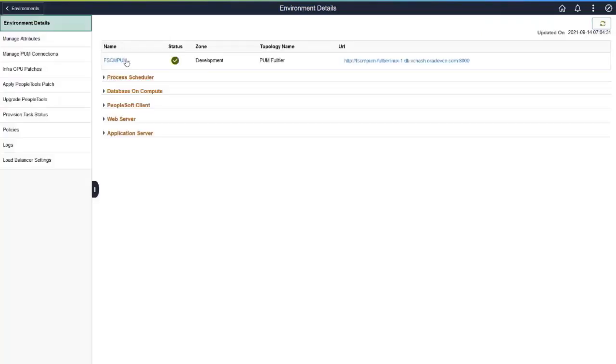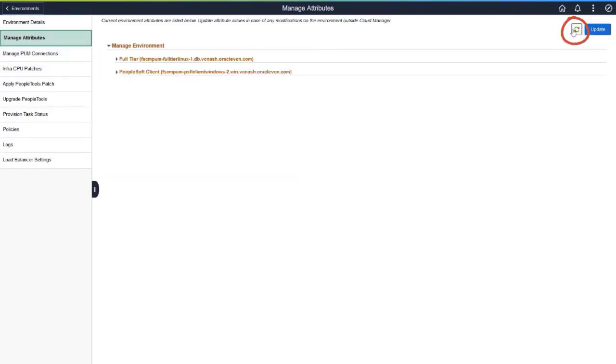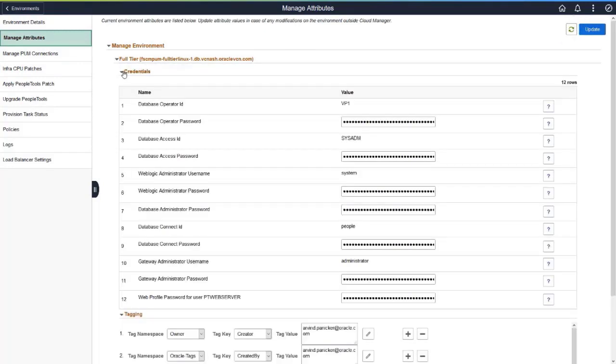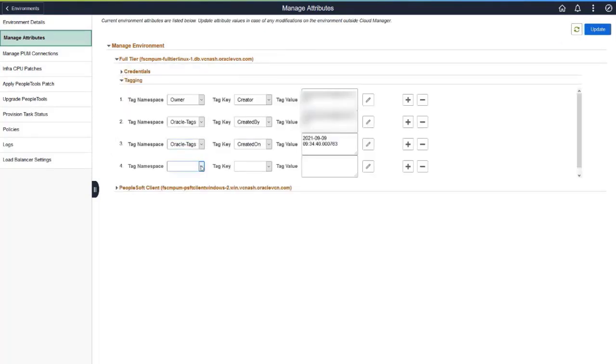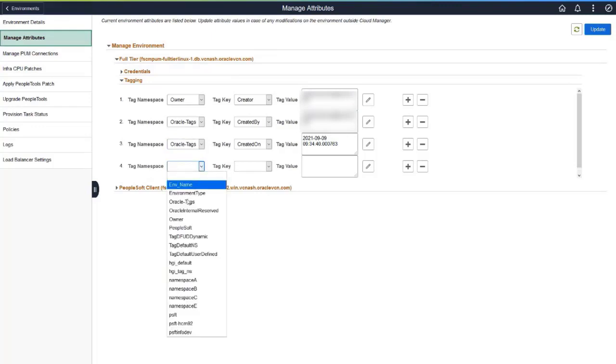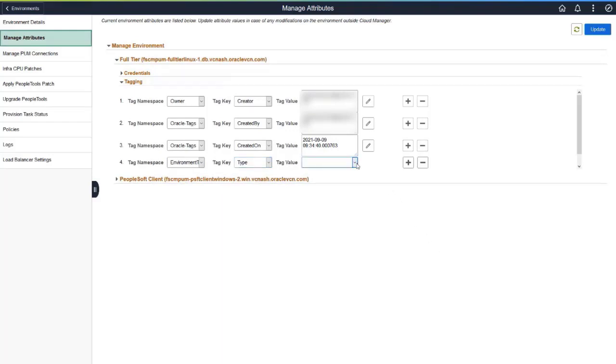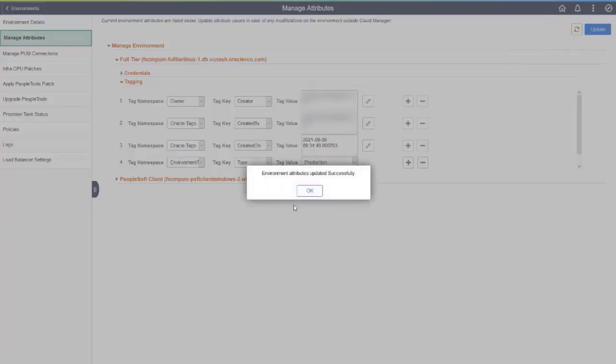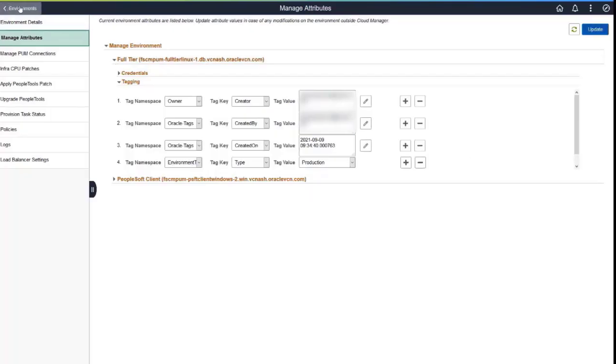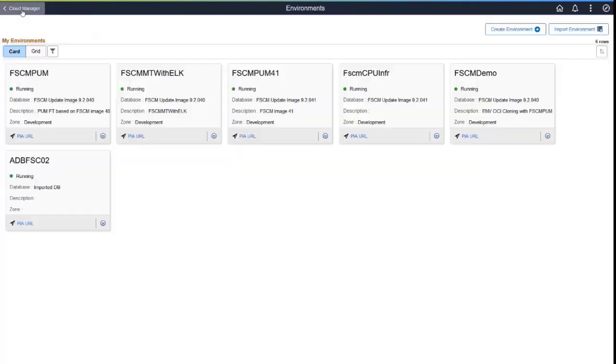On the Environments Details page, select Manage Attributes. When you select Refresh, the tagging section is displayed for each node. We will add a new tag for environment type to the Full Tier node. The tag namespace is Environment Type, the tag key is Type, and we'll set the tag value to Production. Click Update to save the changes. The same tag was applied to the FSCM demo environment.